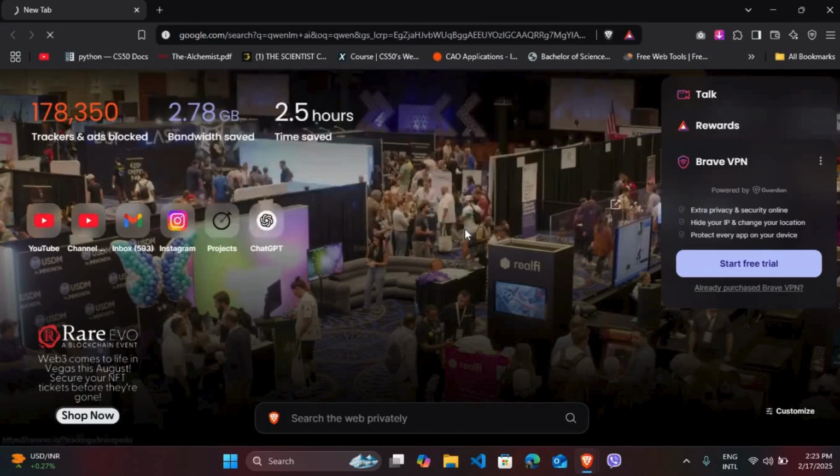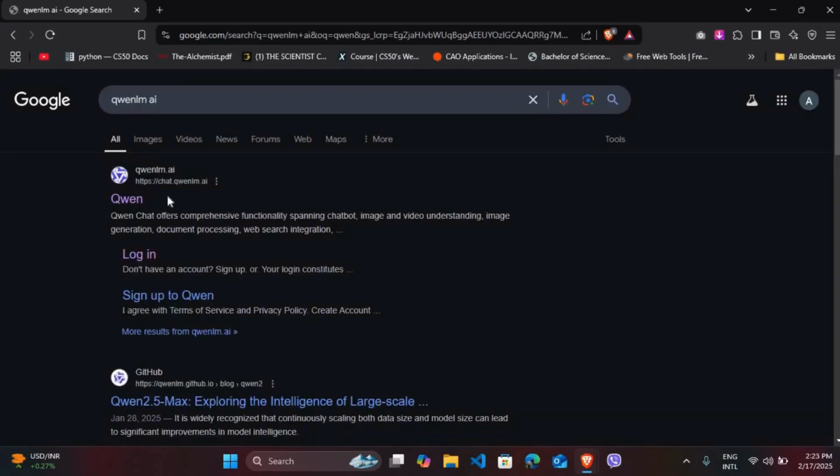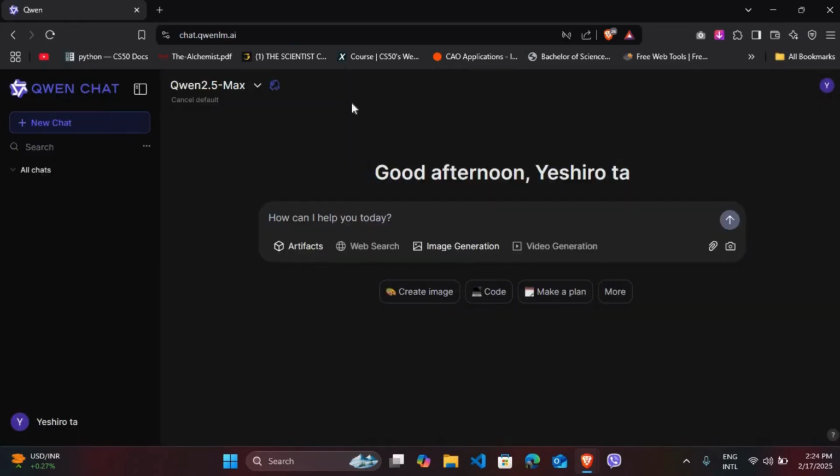On your browser, search for QwenLM AI. From the search results, find the link with chat.qwenlm.ai and navigate to this website. After you are in the website, make sure that you are logged in with your account. Once you are logged in, you will see this kind of interface.